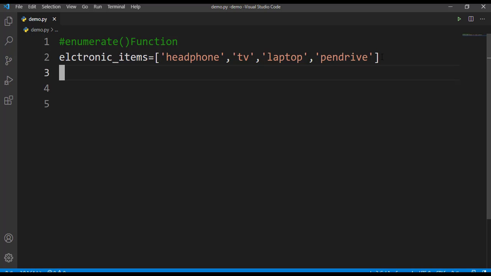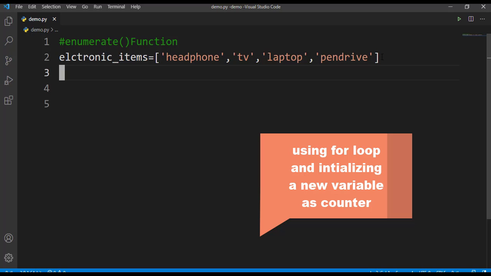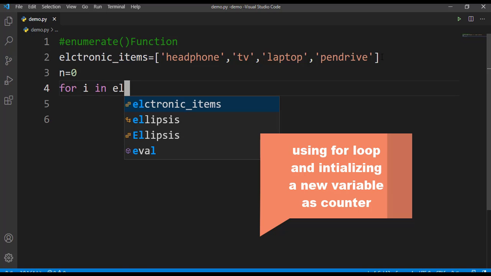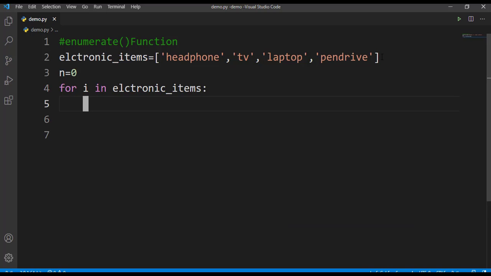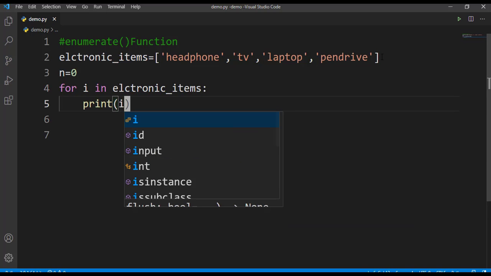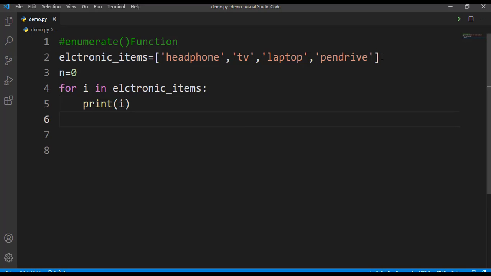Yes. The immediate answer you can tell us is using a for loop. So how will we do it? You will take a variable, initialize it to 0, and for i in electronic items, what will you do? Print i and then increment your variable. So this is how most of you might be thinking. You will print both index and items from this list.